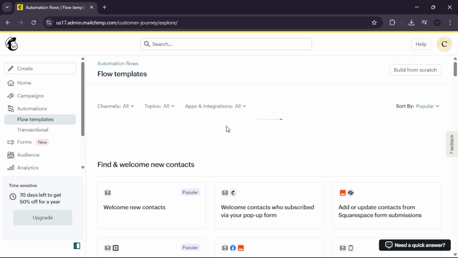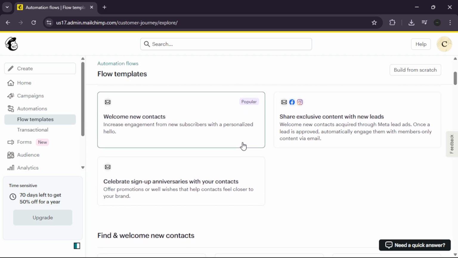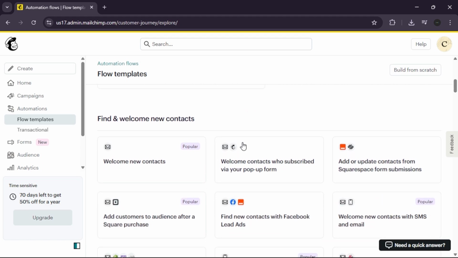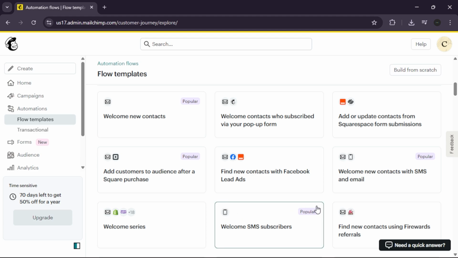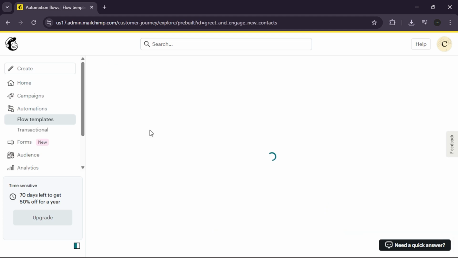Unlike a one-off newsletter, an automation is a living system. Starting here allows you to build a studio-quality workflow that works even when you're away from your PC, ensuring every new lead gets a candid and timely response.